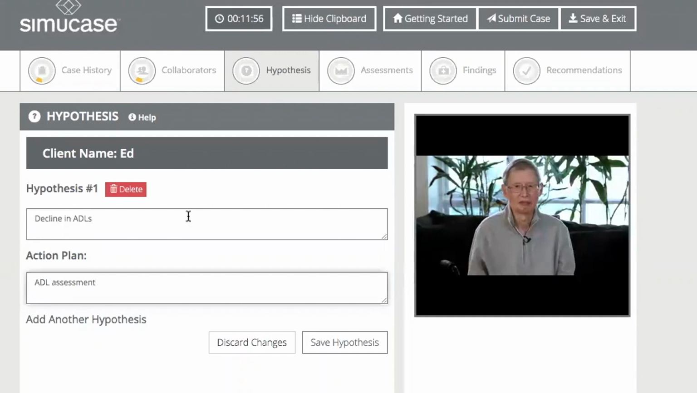You can make this as long as you want, make it a problem list and then make a long action plan, or you can make individual hypotheses. This is something that is not graded by Simucase. This is something that your instructor will look at. So this will be instructor preference of how they would like you to do the hypothesis. But this is basically a place where you stop and get your thoughts together before you move forward.